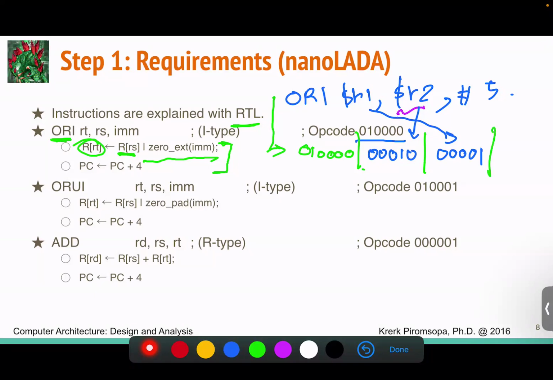And number 5 is going to translate to 101. That's number 5. So whatever you write in assembly language would translate to a binary string like this. That's basically what it says.